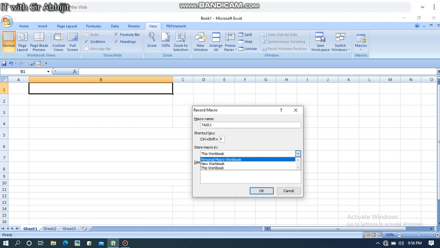But if I take Personal Macro Workbook, then what will happen is this macro will work in each and every type of Excel file that I am going to create in the near future. And the next option is the description option. Here I will take this workbook, and now since the concept is clear, I will take this workbook.